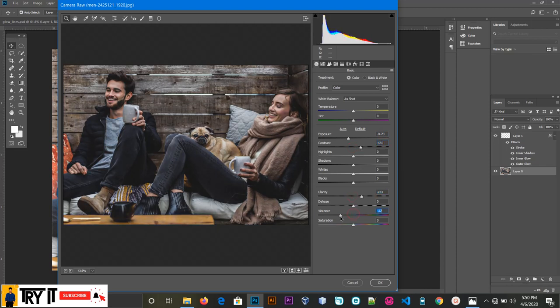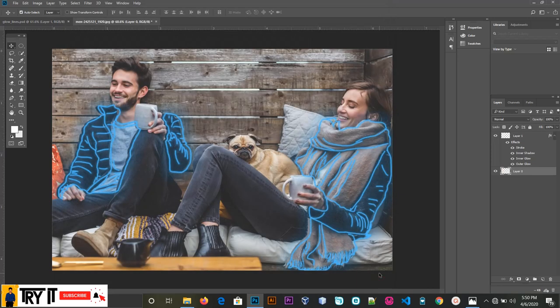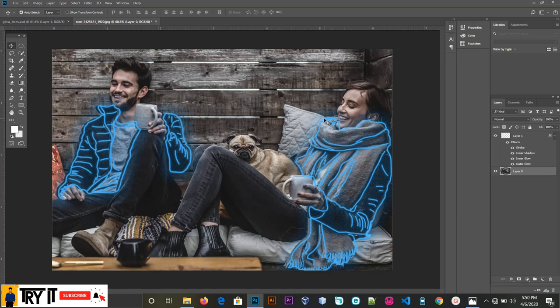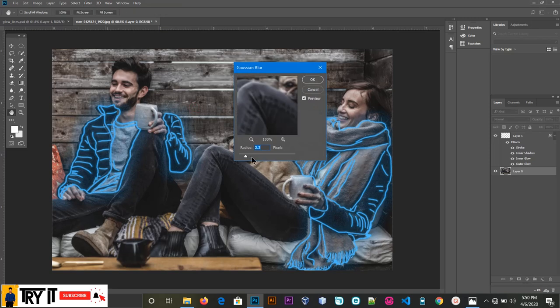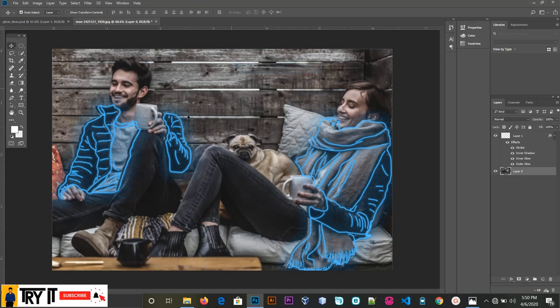Another thing, you can set the measures according to your preference. You can darken more and give the clarity more. Now you can see the effect is good. It's better than previous, right? So now take the blur, Gaussian blur. It's okay. Okay, now the effect is beautiful, right?